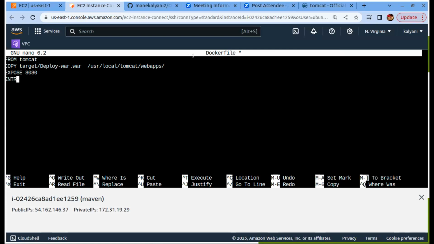So this is the port number, and next we have to run this Tomcat file. So ENTRYPOINT, and then the Tomcat script, and then we have to run this Tomcat script. That's the reason we have to specify run, catalina.sh. How can we cross verify these things? Again on the official Tomcat page.